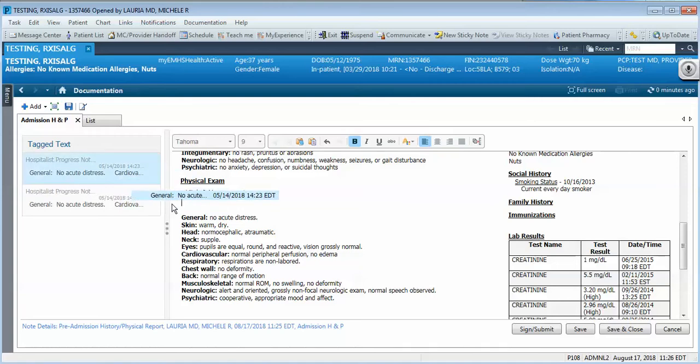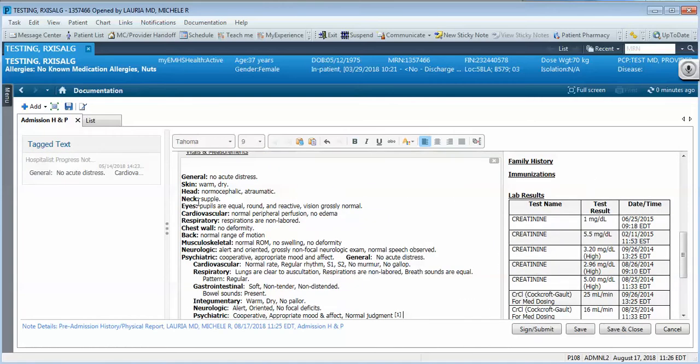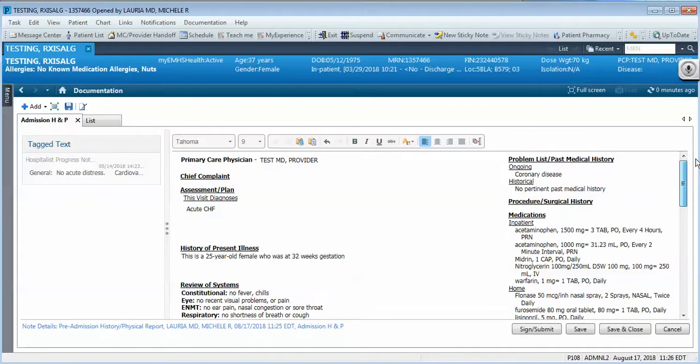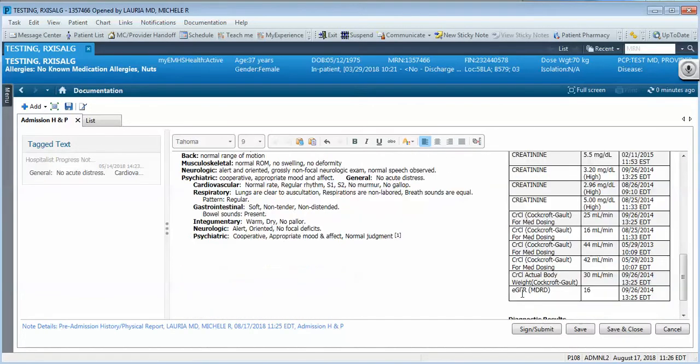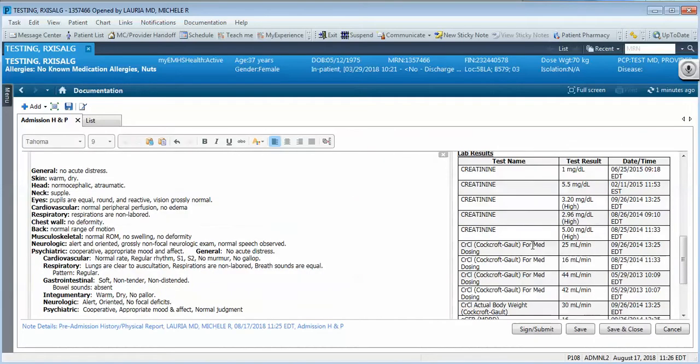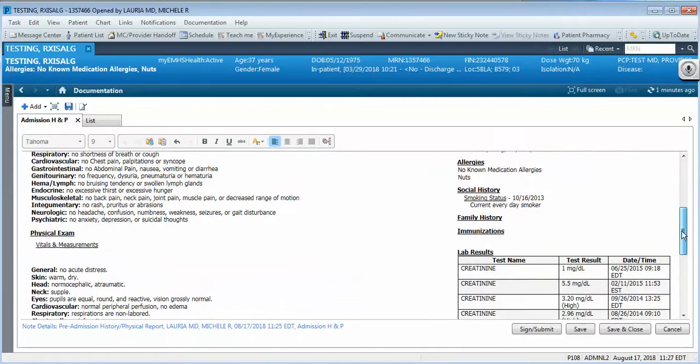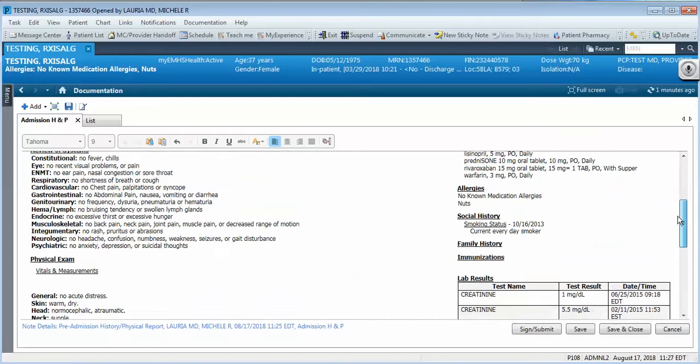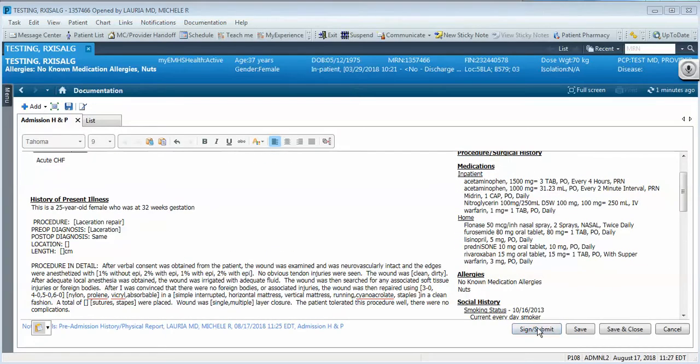So here we have a physical exam from months before. And when I modify that physical exam, it will get rid of that little footnote here. And I can say absent. I'm going to just put it back in here again so you can see what it looks like when the note is rendered. You can see all the labs that I tagged are automatically showing up in the right-hand side of the note. I'm going to sign and submit.